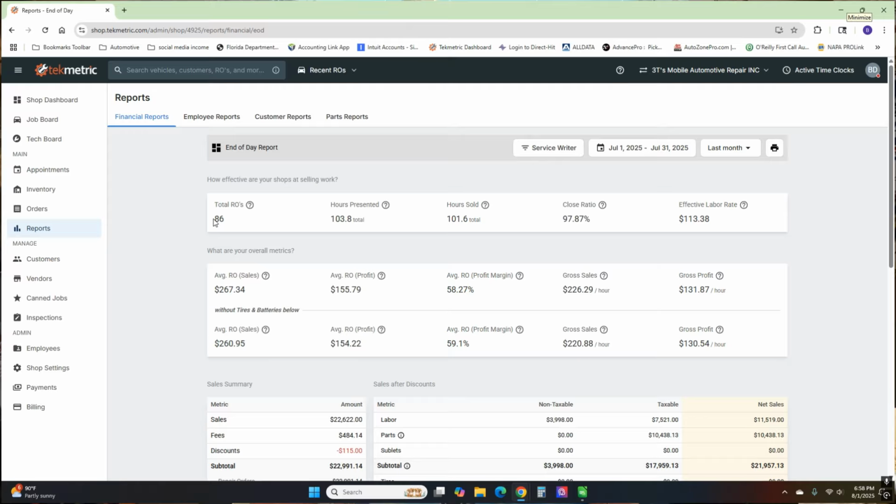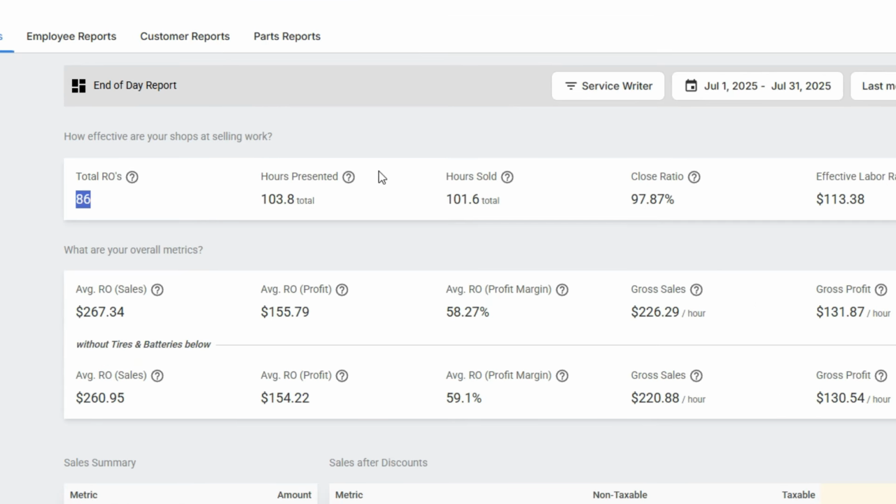All right, so right here on top of the screen, you're going to see that we did 86 total ROs. We had 103.8 hours presented and we sold 101.6 hours. We had an average per RO sale of $267.34, and we had an average profit margin per RO of 58.27%. All of that is within where I like to be.